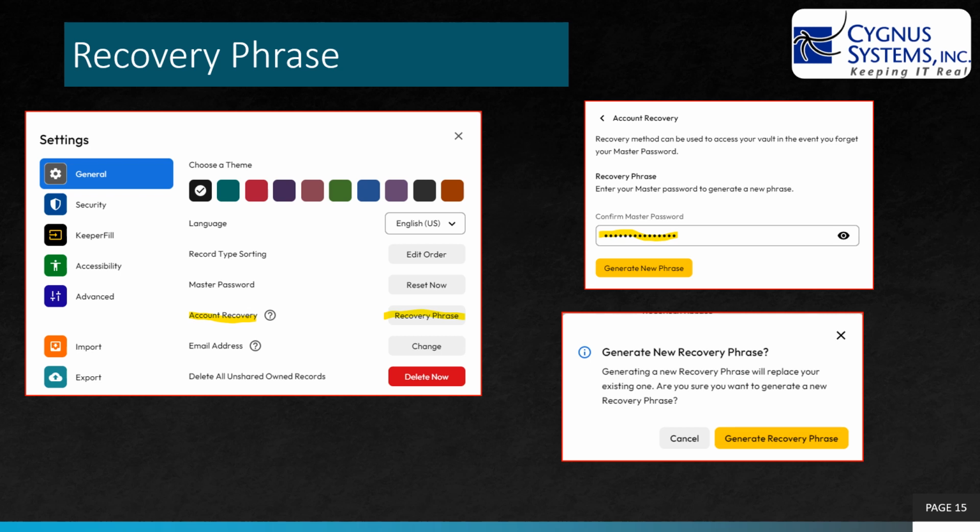You will generate a recovery phrase. This will include downloading the phrase to a text file. You will need to save this text file in a very secure location so that only you have access to it. You can also print the phrase out, but again, make sure you store it in a secure location.